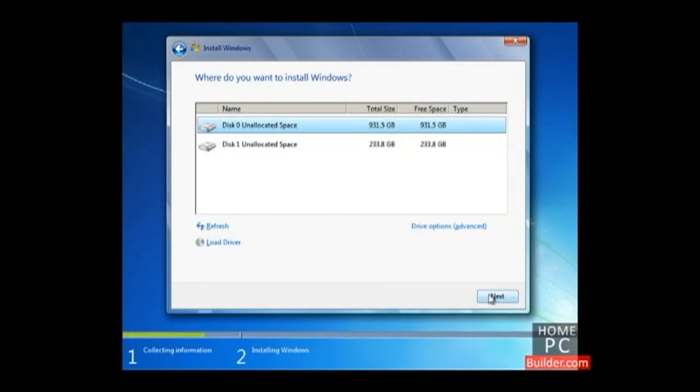We want to install Windows onto the 1 terabyte drive, and we could just leave it highlighted and click Next, and the setup would automatically partition the drive and format it. But we're going to do it manually under Drive Options. I'll click New, and it defaults to using the entire capacity for the partition. You can change the size of this first partition to be smaller, say if you want to install more than one operating system on the drive.